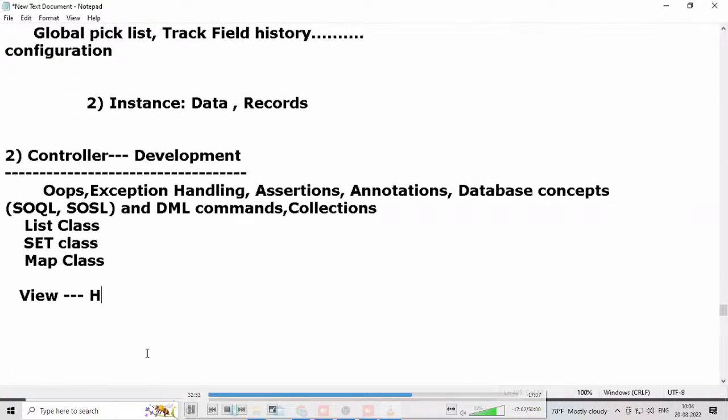Instead of using HTML, Salesforce gave their own markup language. It is called Visual Force. After completion of the collections topic, list, set, and map, we will discuss Visual Force for near about 1 week, how to design the page. After Visual Force, we will enter into the controllers topic.